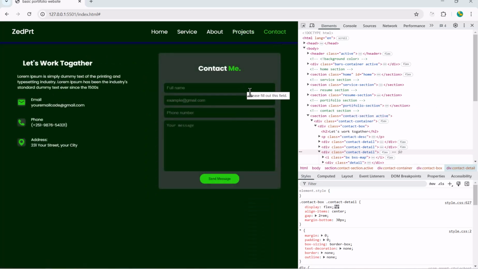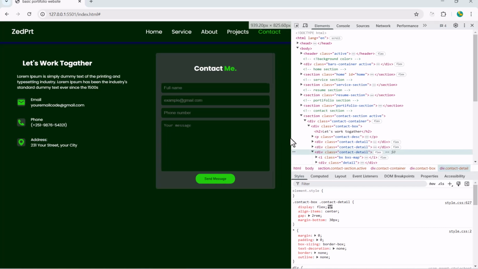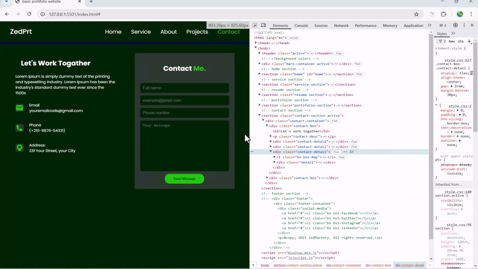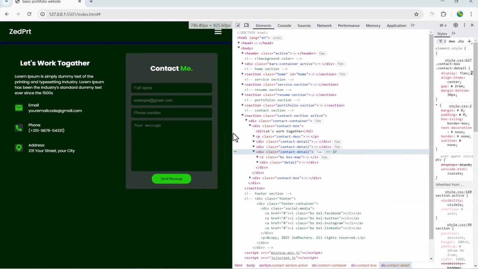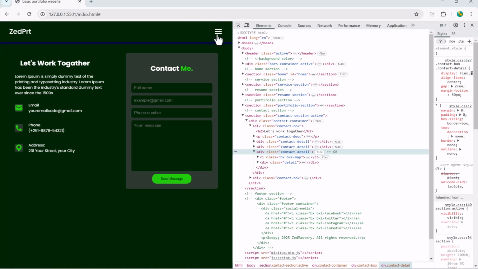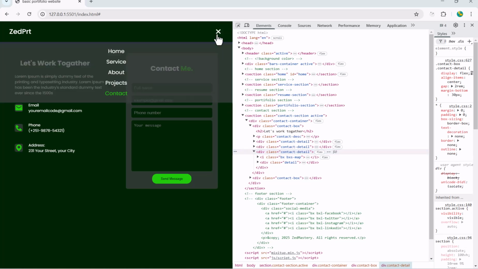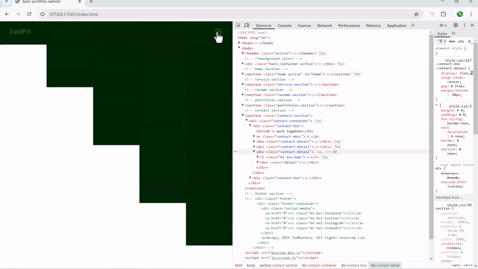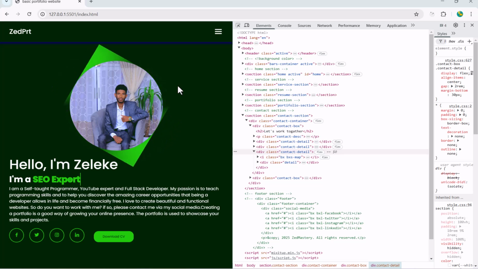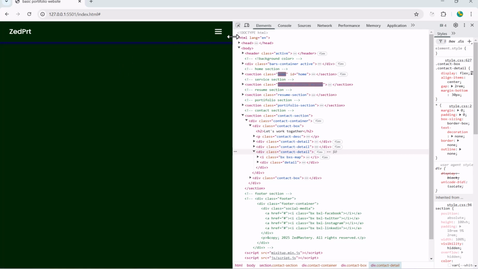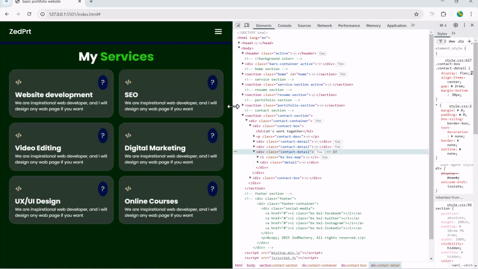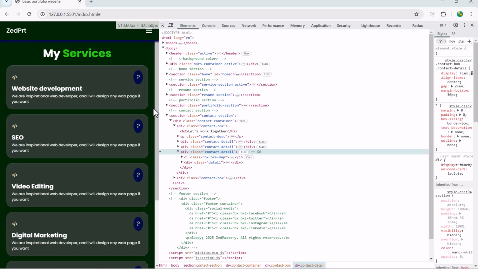Again, for a device of 768 pixels and less, when I click this toggle menu, right here we have the navigation menu, just like this one. When I click this home navigation menu, it redirects you to the home page of the website. Yes, when I click this service section, it redirects you to the service section of the website. Again, when I shrink this, it is fully responsive for any device.